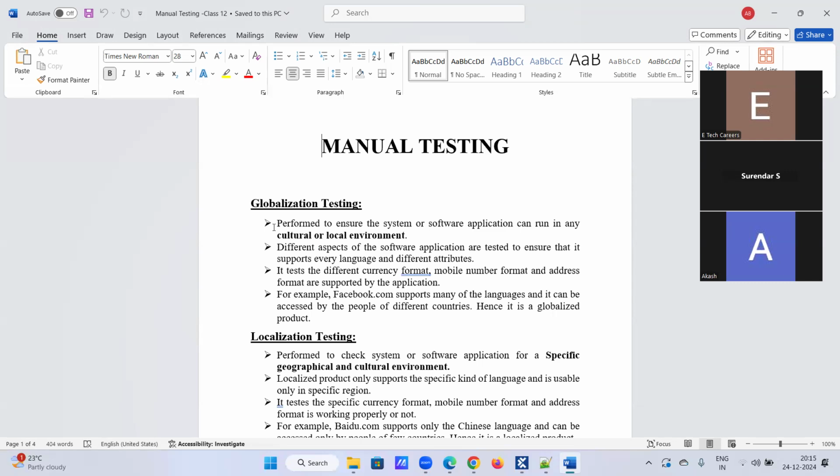And what is the meaning of localization? Our application supports local languages only. That we are going to check. For example, a Chinese application, a website in the Chinese language, but nobody in the world can understand that website. Only people specific to that country understand and use this application. Even other countries can't access that application. In those applications, we conduct localization testing to check whether the application supports their own languages or not.